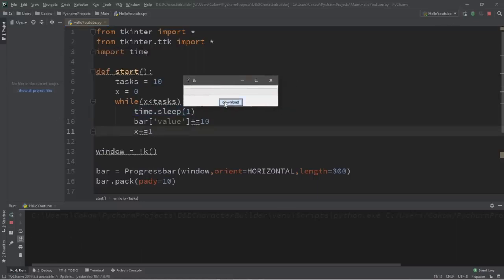What ends up happening now is that nothing appears to be updating. Well, what gives, bro? You lied to me. Well, that's because the window is waiting to have this progress bar complete before it's actually going to display it being filled. So we would want to refresh this window after each iteration of the while loop.